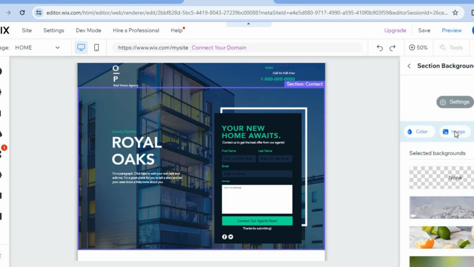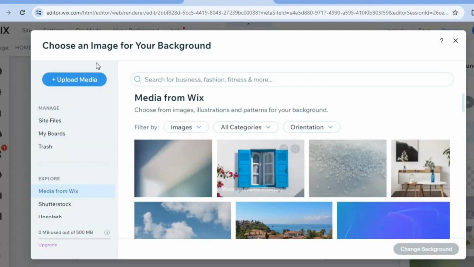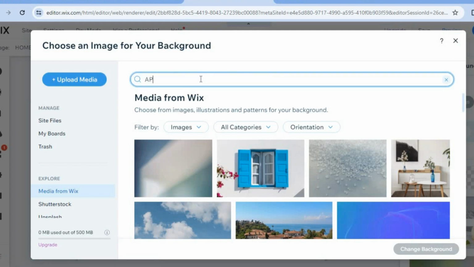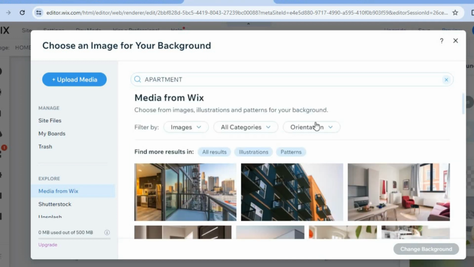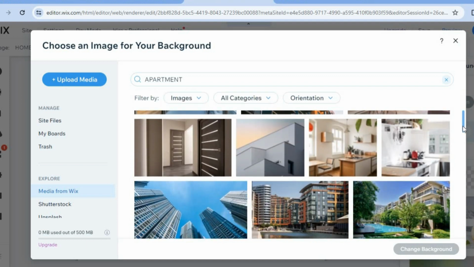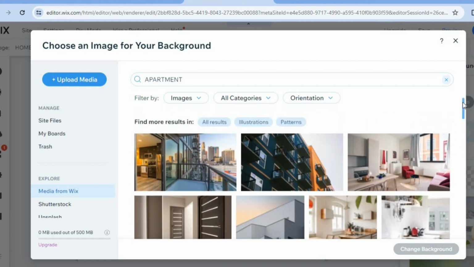After selecting image, there's going to be a pop-up. And from here, you can choose whether you would like to upload media from your device by tapping on upload media, or you could tap on the search bar right here and search on Wix for a copyright free image that you can use. So let me do that real quick and see if there's anything that I would like to use. So let's say for example, I would like to use this image instead. I could do that. Let me see right here which one I would like to use. So let's say for example this one.